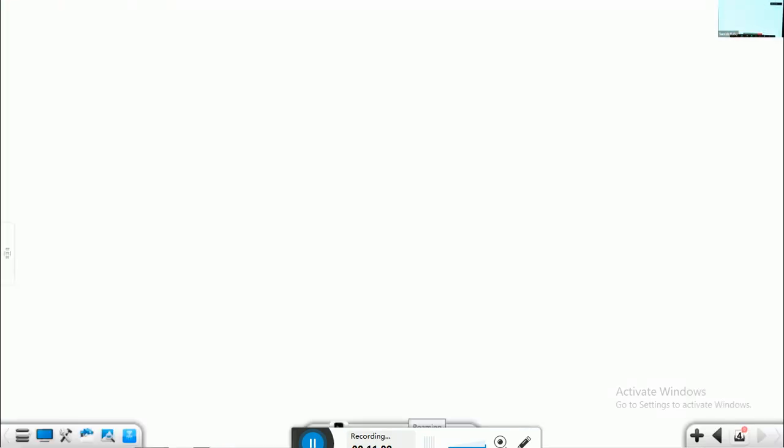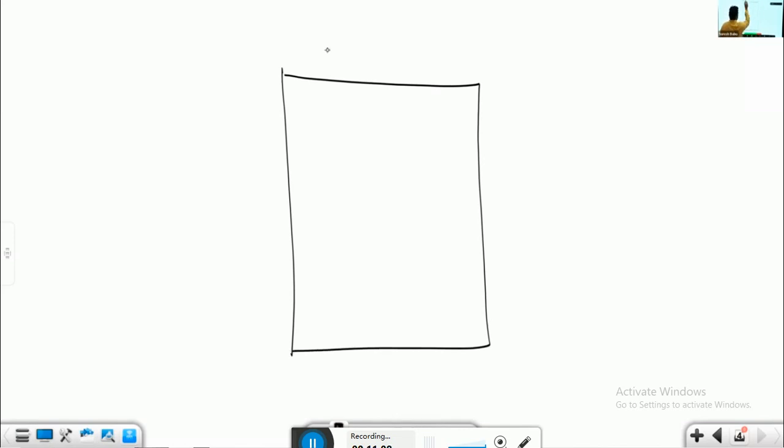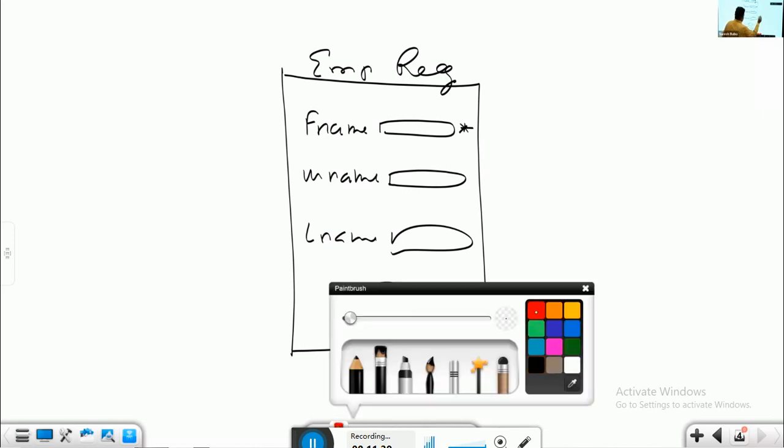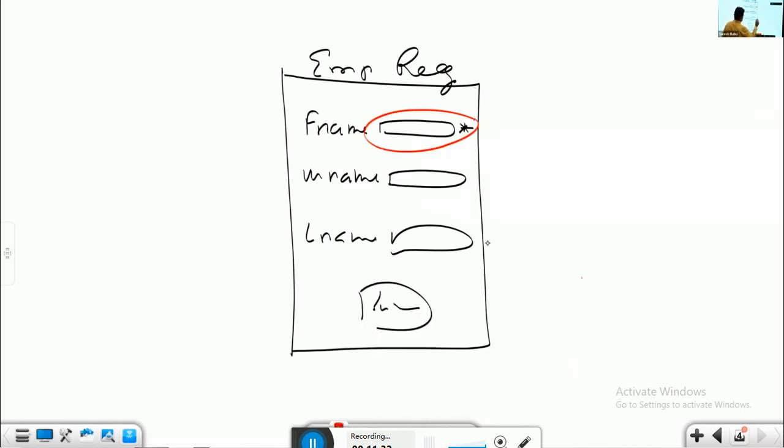Supposing in this employee registration form, in a new employee registration form, first name is a mandatory field. Middle name is not a mandatory field. Last name is a mandatory field. Say, for example, 3 fields and I have a submit button. In the mandatory fields, let's say this is also a mandatory field.